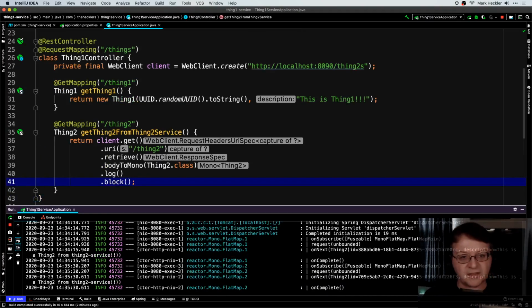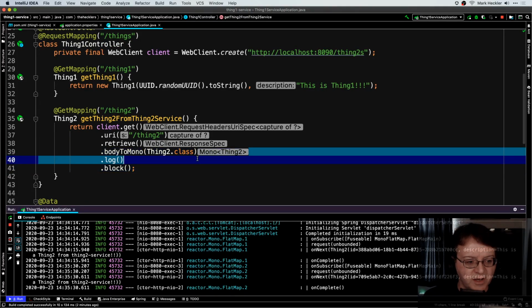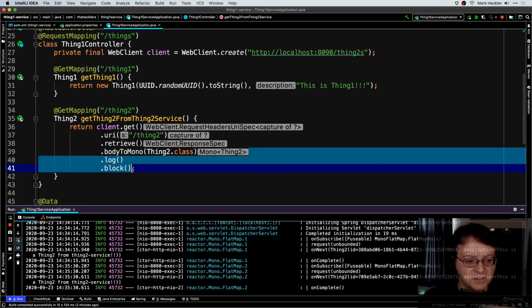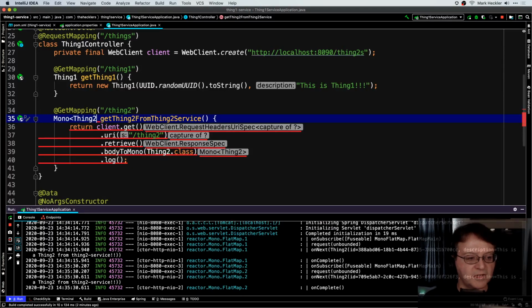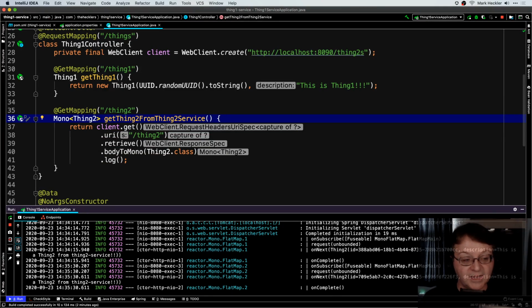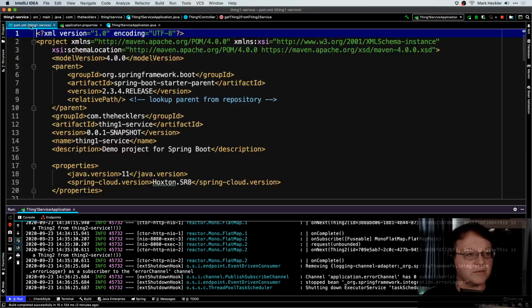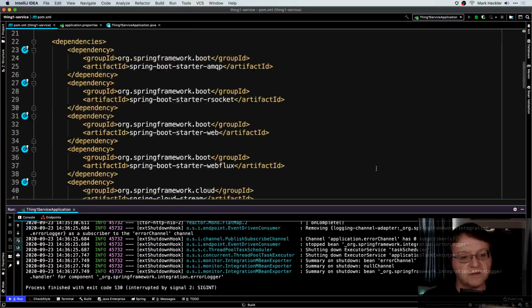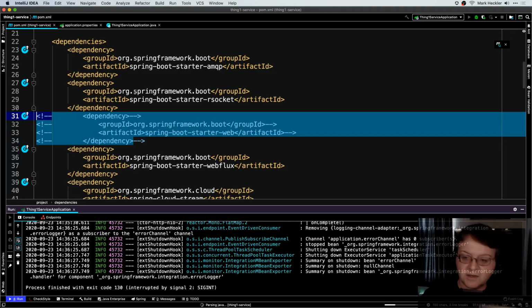Let's go ahead and go back to thing 1. To convert this to where we're just dealing in terms of mono, I'll remove this, and then I'll return up here a mono of thing 2. And that's really as simple as it is. I probably should do that here too. It doesn't have to be done, but I like to keep things consistent. So we'll do our Maven re-import.